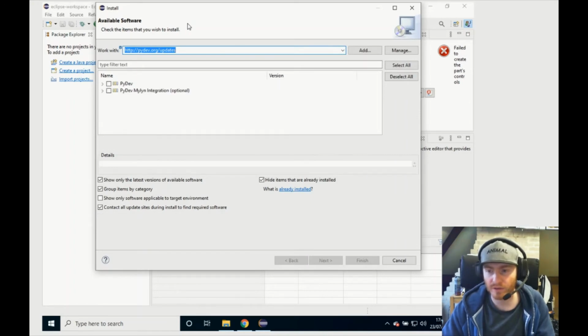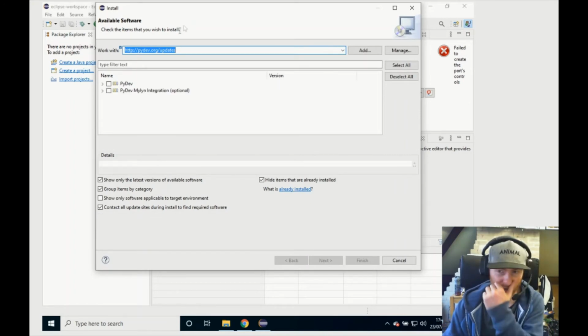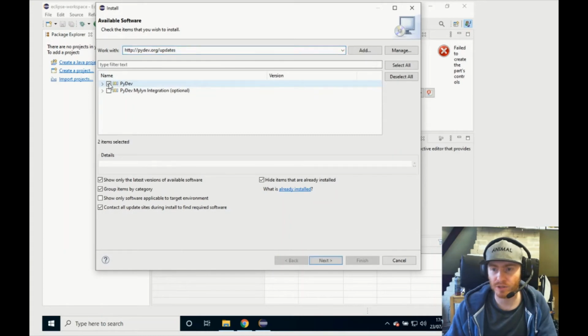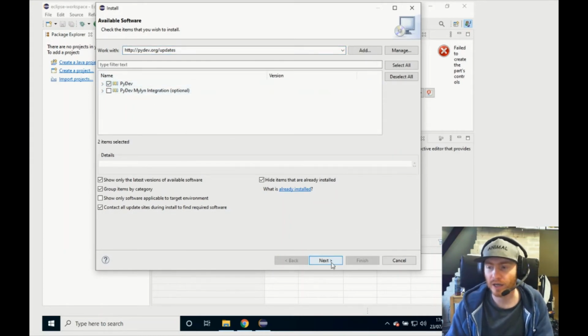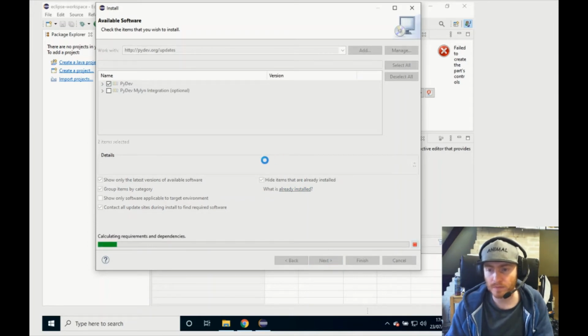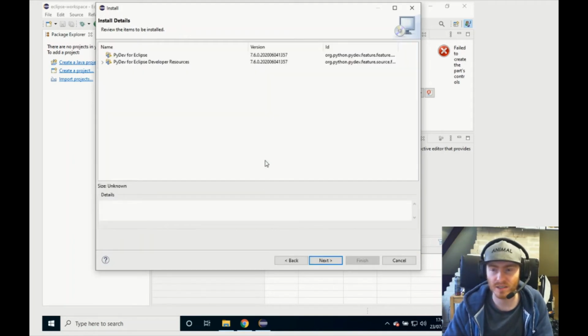You should just be able to hit enter here, and it should go and fetch everything that you can kind of work with. And what we're looking for is PyDev, so we're just going to tick on PyDev. Don't tick on the integration, just tick on PyDev and hit next. It's going to do some calculations, make sure that the dependencies are all okay and all that kind of stuff, and just let it run its business at the moment.